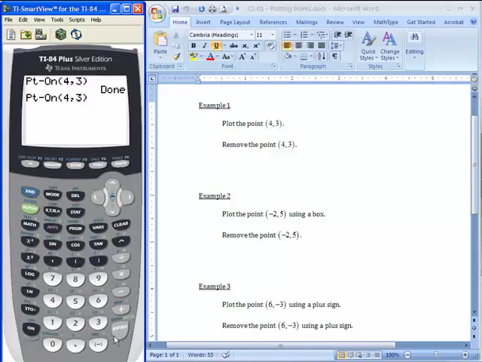So anyways, I use that second entry idea to bring this up again. I'll press enter. And there we get the point. You'll see it shows up as just 1 pixel. And if we count out the x, we've got 4. If we count up the y, we're at 3. So that's the point 4, 3.